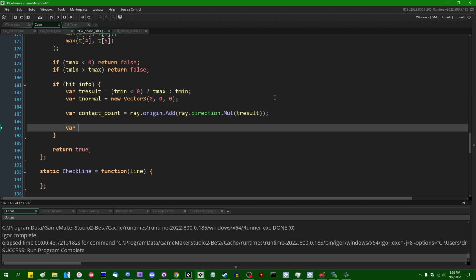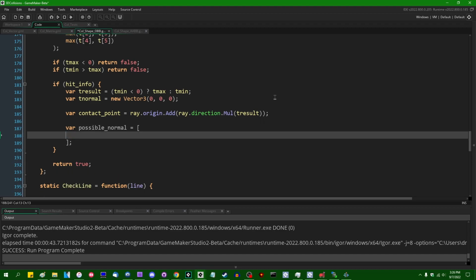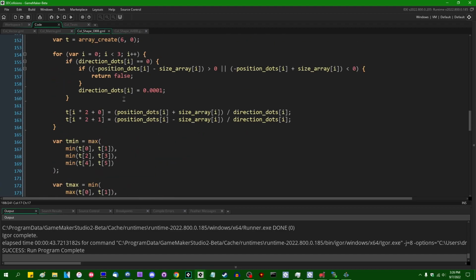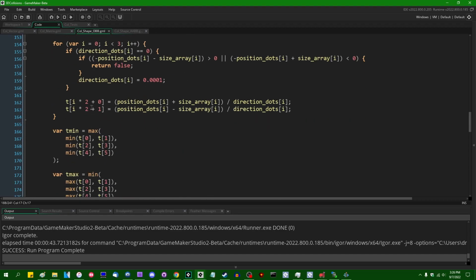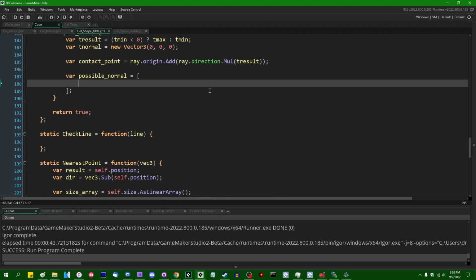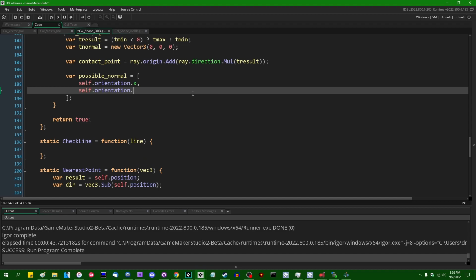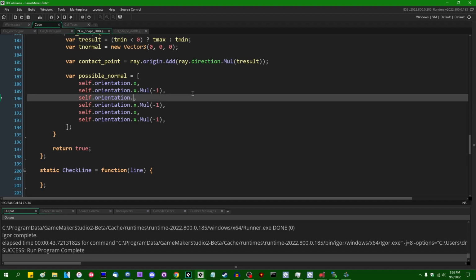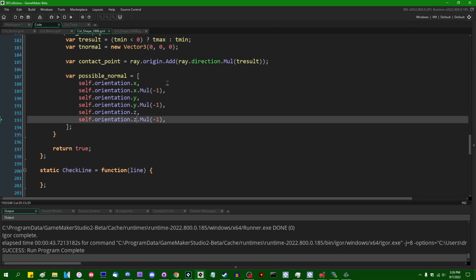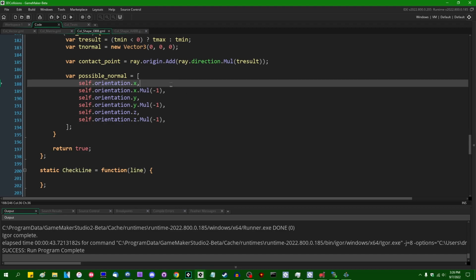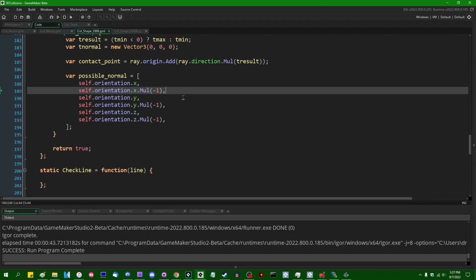Let's see. I'm going to define an array. I'm going to call this possible normals, and this is going to be an array of 6 values for each of the normals of each of the 6 faces that have been defined up here. The possible normals are going to be simply self.orientation.x, self.orientation.x but backwards, so that's going to be multiplied by -1, and it's going to be the same for y and z. So each of the faces of the OBB are going to have normals that are just the axis of orientation, and the one on the opposite side is going to be the negative axis of orientation.